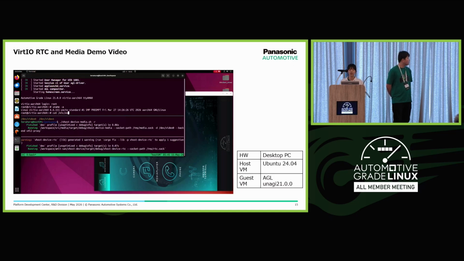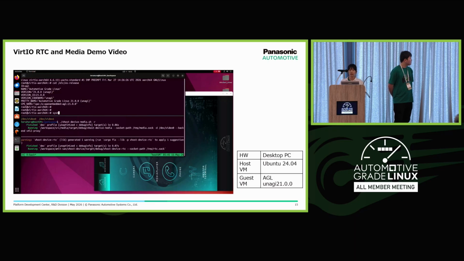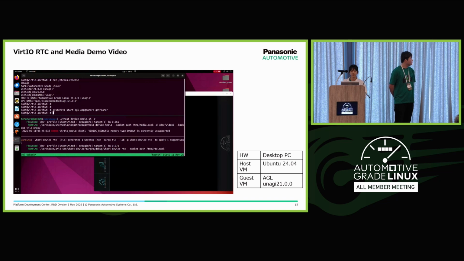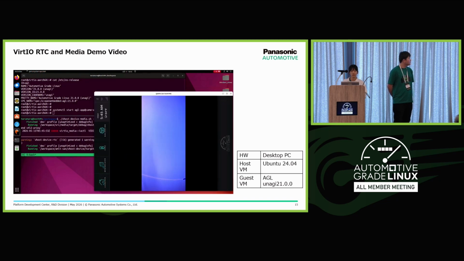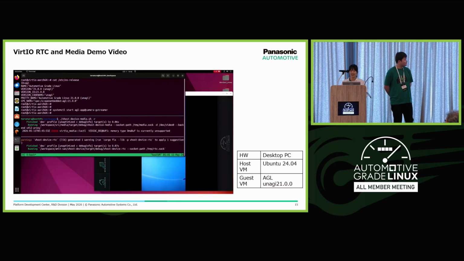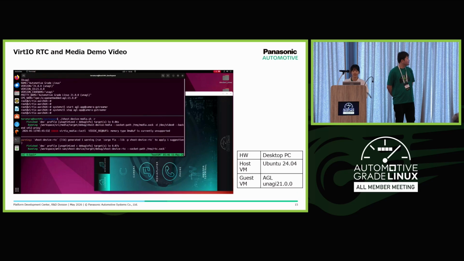To demonstrate Virtio-media, we run the camera application service using the IVI demo. You can see the feed from the web camera connected to the host PC on the guest VM. In this demonstration, the feed is shown via TCG, causing slight lag due to the guest VM emulation, but this is improved when using KVM. Next, RTC.